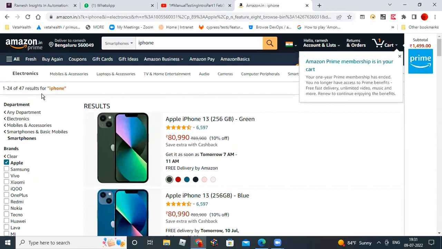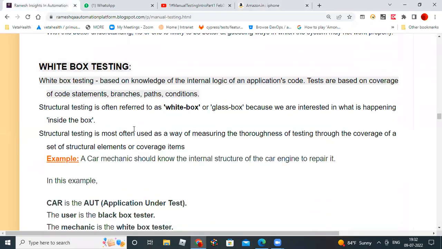So first you will select, then you will add that to cart. Then you are doing actions in between everywhere. The action will do the transition from one page to another page. That's state transition testing. Okay. Any questions on this? Otherwise, I'll move on to white box testing.